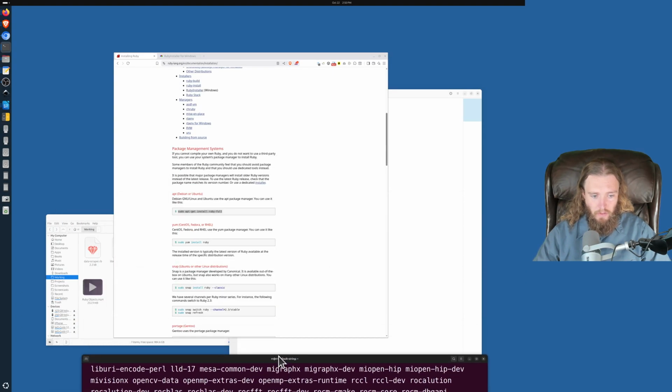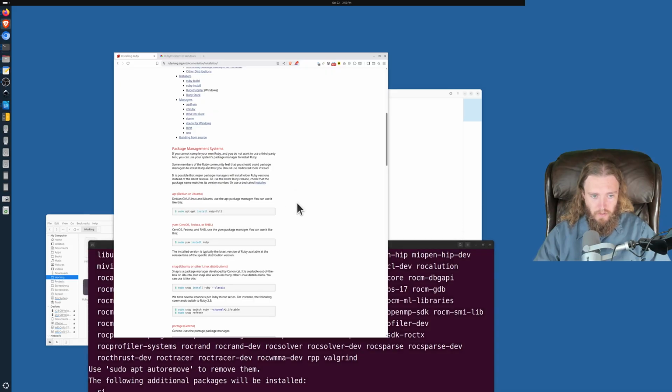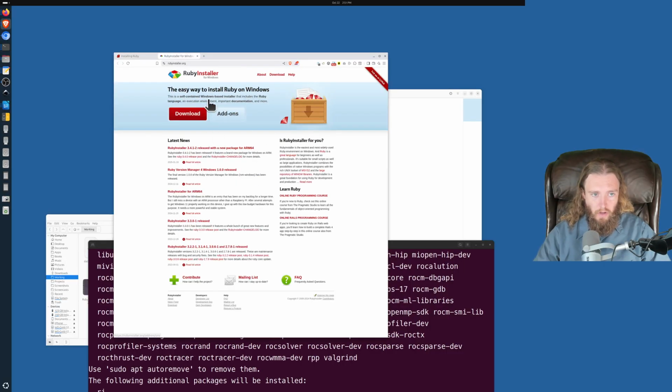So that would be how you would do it on Ubuntu Linux. It's right here, the sudo apt-get install ruby-full. Now, for Windows, we go to rubyinstaller.org. This is the absolute simplest way to install Ruby on Windows.